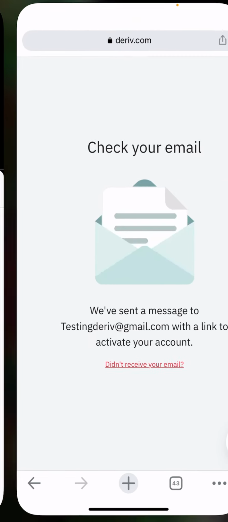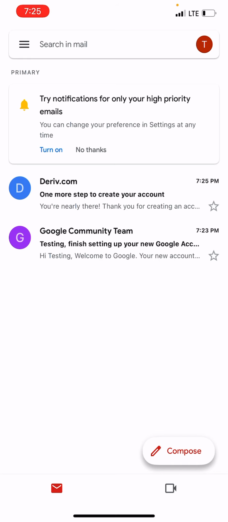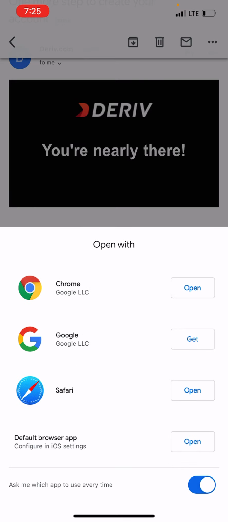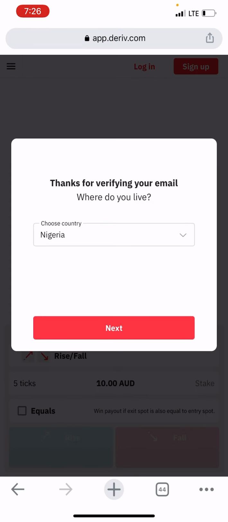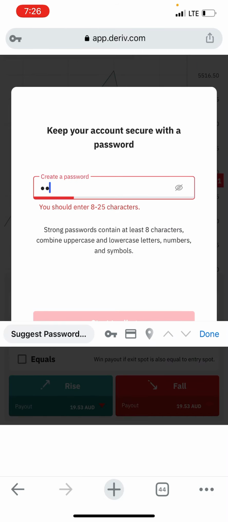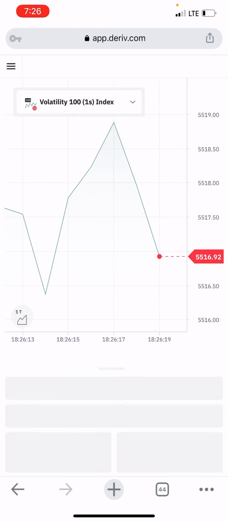So once you input your email address guys, they will send you an email which you click on and verify your email. You click on it, it opens, then that's when you complete the process of opening your account. So once it's open guys, the trading platform is open. So my country, you click next, you can put your password. Let me see, testing123, first step. Okay, I click start trading.